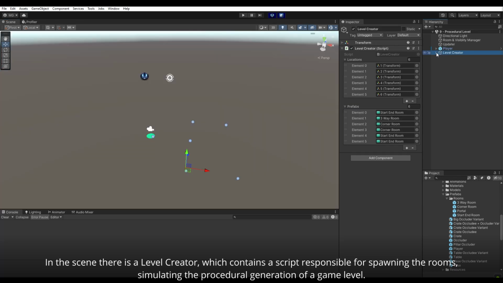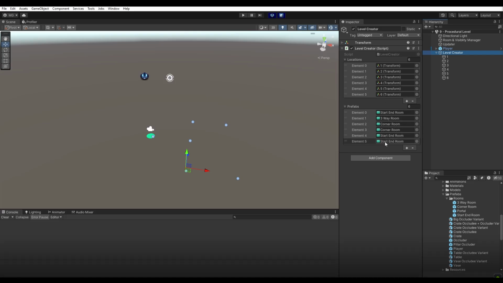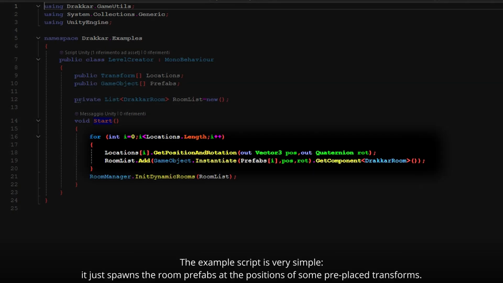In the scene, there is a level creator, which contains a script responsible for spawning the rooms, simulating the procedural generation of a game level. The example script is very simple. It just spawns the room prefabs at the positions of some pre-placed transforms.